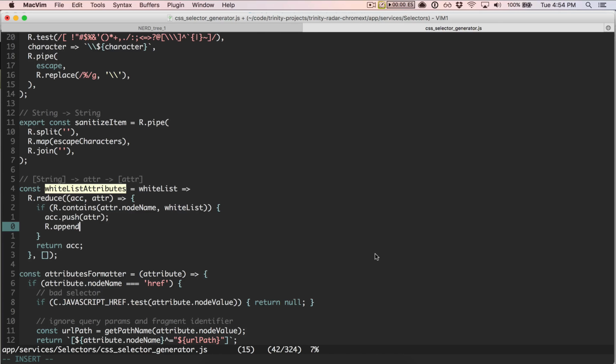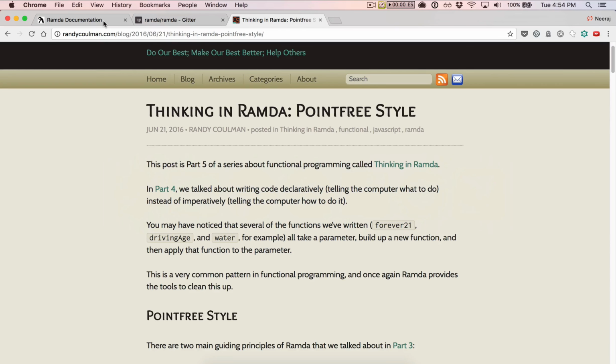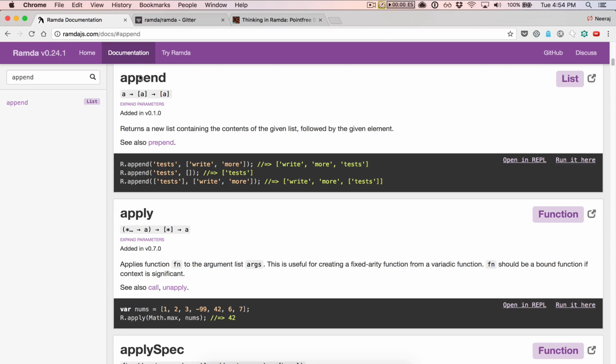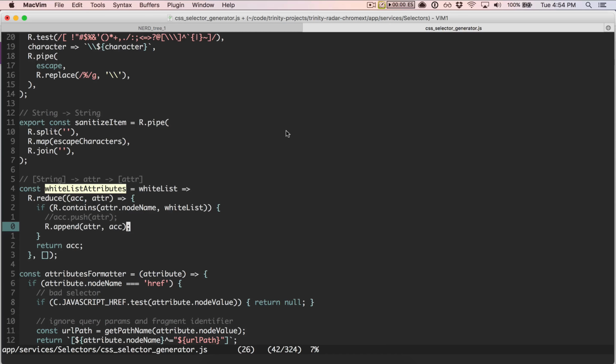Ramda has a utility called r.append. And here, if you want to push to the accumulator, we can write it like this. And what will happen is that it does the same thing, except that r.append returns a new accumulator. So let's look at the r.append documentation. It returns a new list containing the contents, not the same list. And now if I run the test, it will pass.